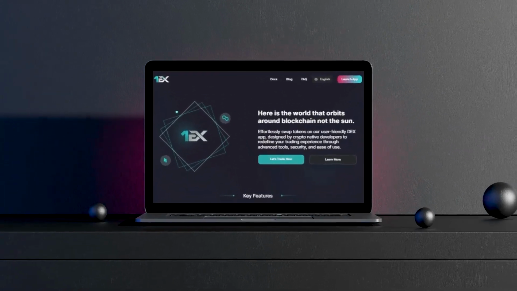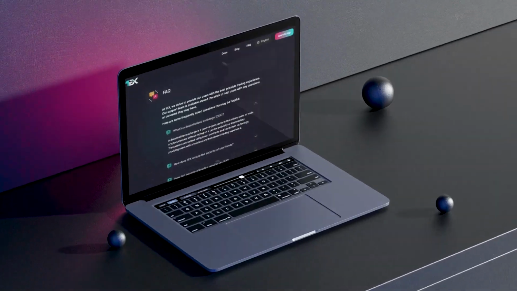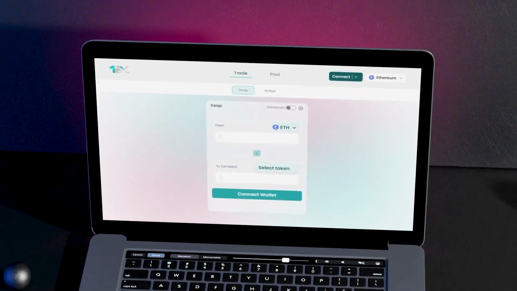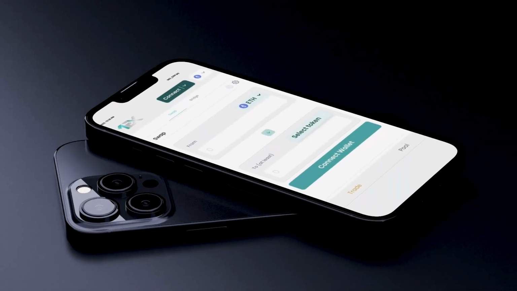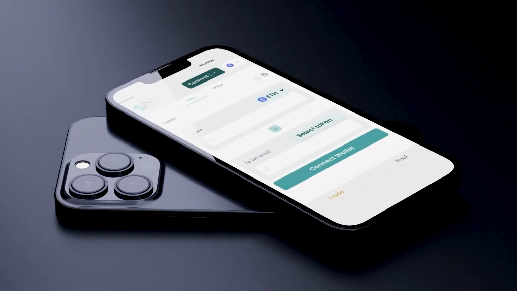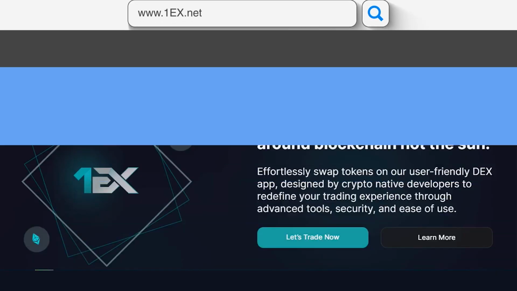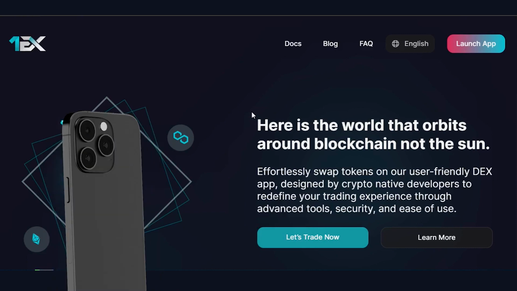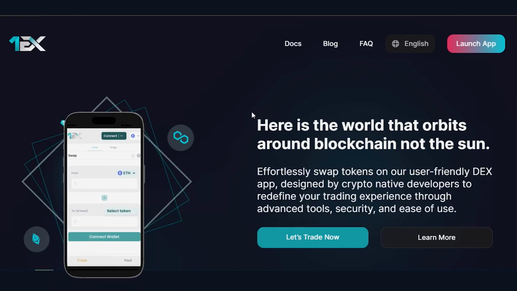Today we're going to explore the 1x interface, helping you become a pro at navigating our decentralized exchange platform. We'll kick off with the 1x landing page at 1x.net, and then dive into the web application at app.1x.net. Ready? Let's head over to 1x.net.